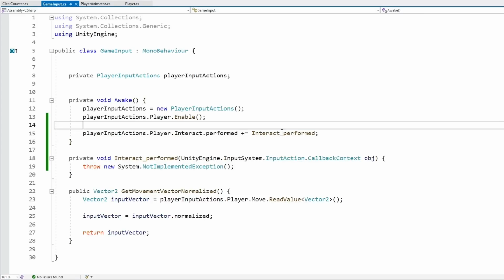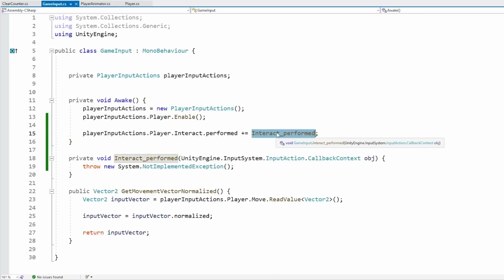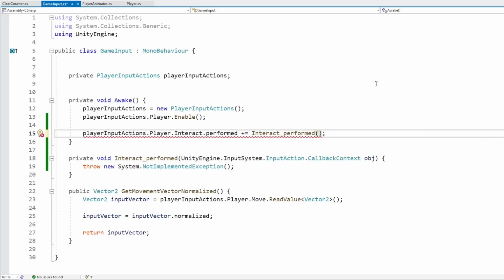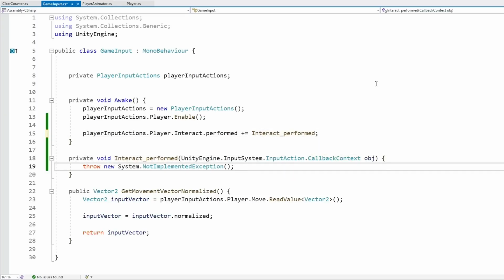And also one more note over here, when subscribing to the event, make sure you only add the function name, meaning you do not add parentheses. We do not want to call the function, we just want to pass in the function itself as a reference. Okay, so now when the player presses the interact action, it's going to fire off this event, which in turn will call this function.